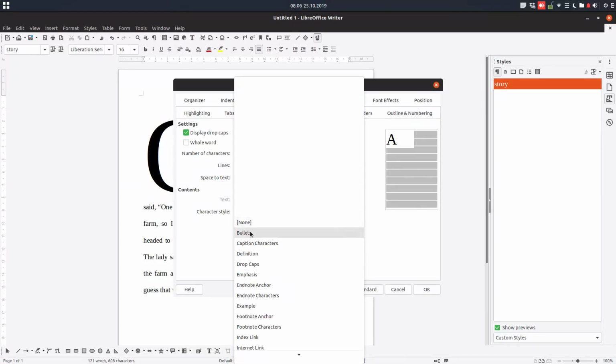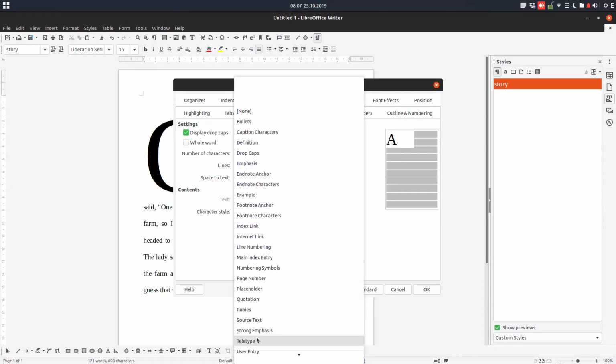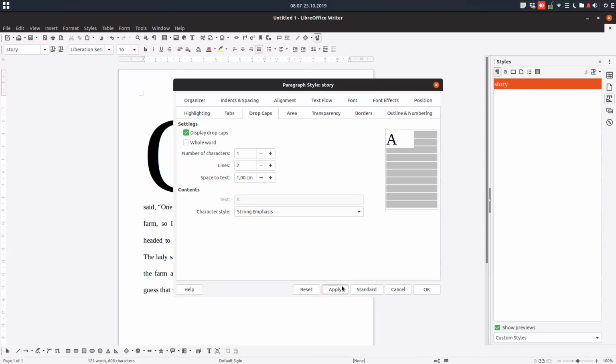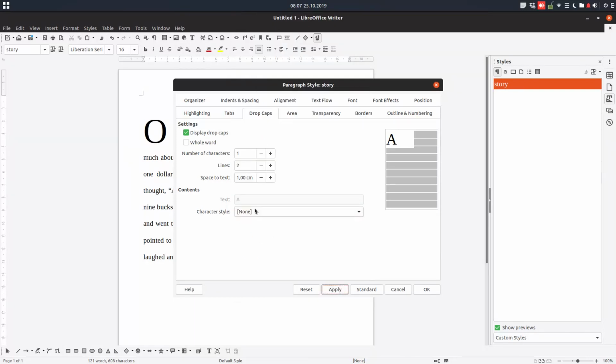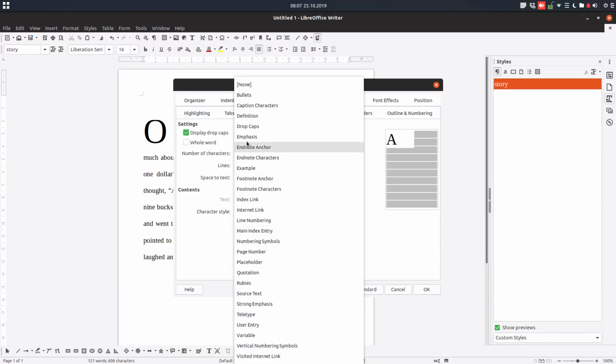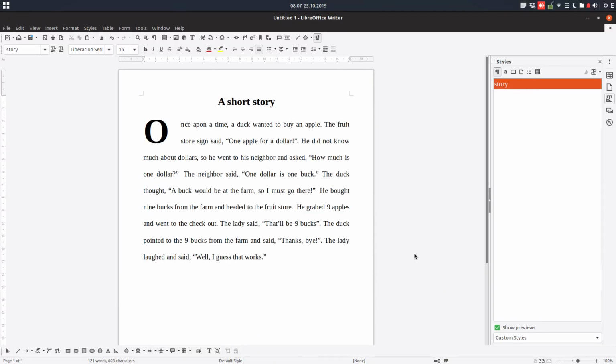And we can change also the style of the text. So this letter O in this case, we can have another style. Let's try. So we have a default like this, and we choose another and another and so on. Let's choose emphasis. Strong emphasis. Okay.